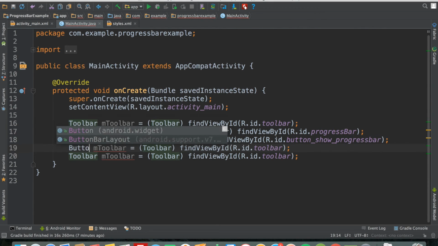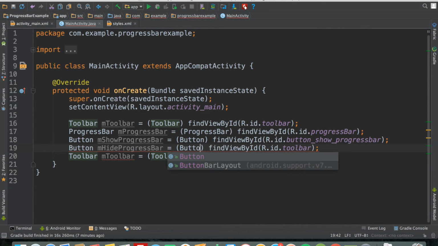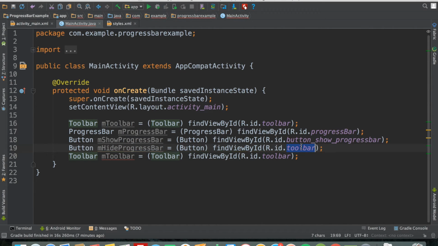So it's button, and then we call this mHideProgressBar. Change this to Button, and then for the ID, this is button hide progress bar. Okay, so let me just remove the extra line here. We don't need that anymore, so delete that. Okay, so now we have the toolbar, and we have defined the other views as well.